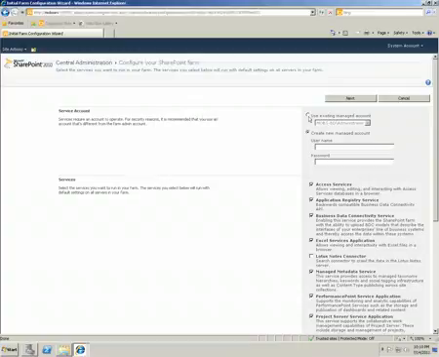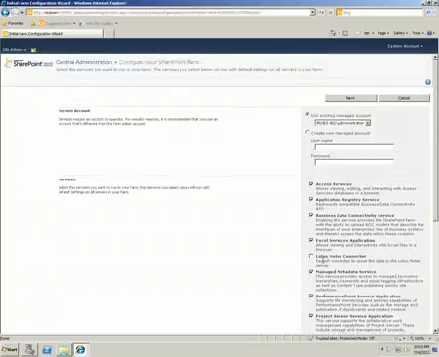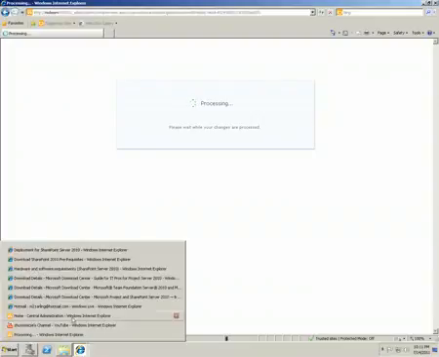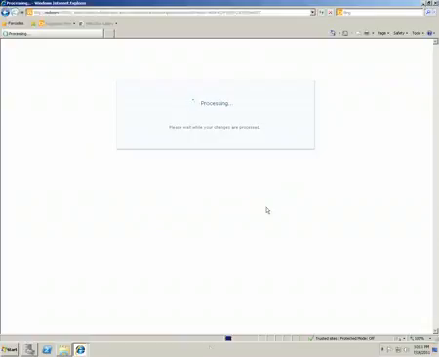Later on you can do everything manually. You see all the services are ticked except for the Lotus Notes connector. I'm not going to need it. Click next. So it's already up and running on the port 55555.